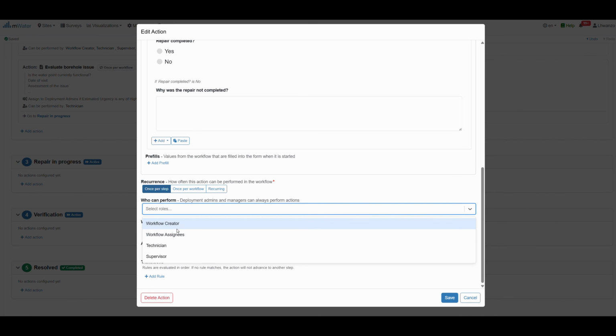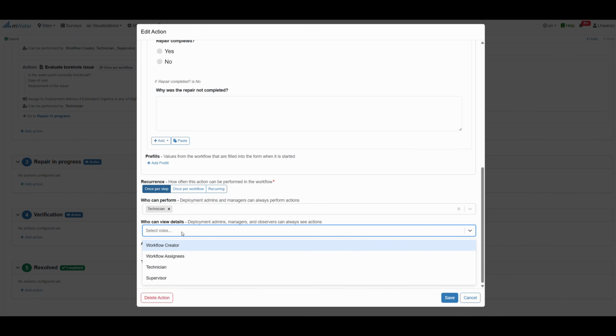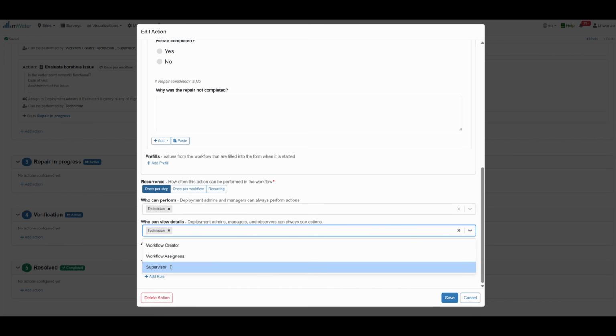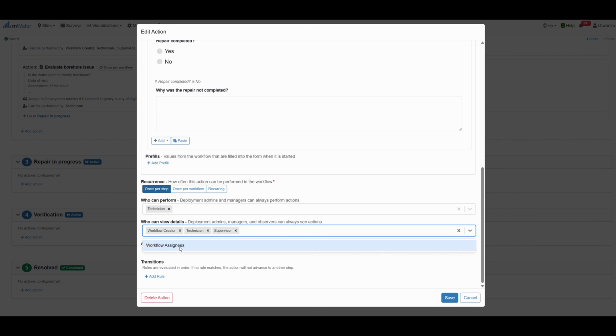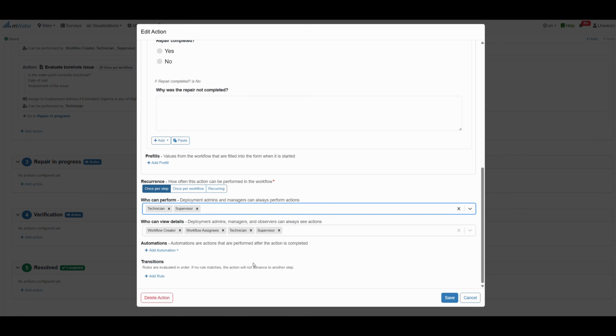We're going to assign this to the technician, and then we are going to assign this to both the technician and the supervisor. I want them to see. But also, if the workflow creators are not in any of those particular roles, you could add them. But let me add my supervisor here as well so that they are in copy of everything that happens at that particular stage. And then this is now where it gets interesting.